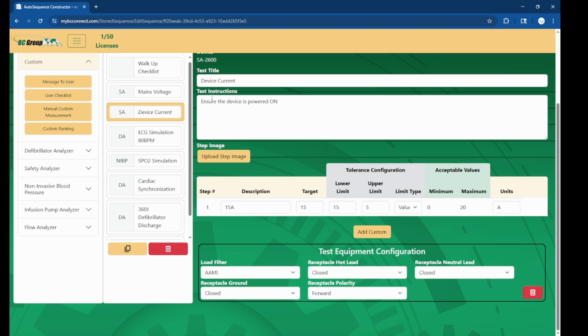Next is device current. I give specific instructions up here, and then down here we give our tolerance. I gave it a general 15 amp because that way it's useful in most areas of a medical facility. And you can see I did a lower limit of 15, so that drops my expected value to 0, and an upper limit of 5, so it's plus 15 or minus 15 of the target. And then that gives me 20 amp maximum. If you're shooting over 20 amps, you've got bigger problems. And then down here below, since this is device current, make sure that all your relays are closed.